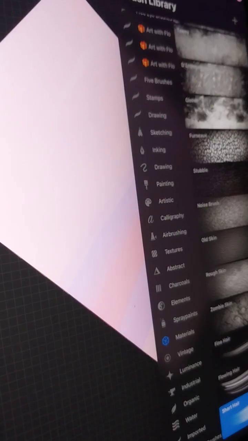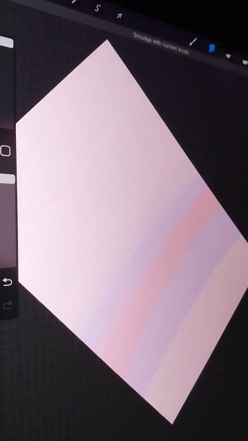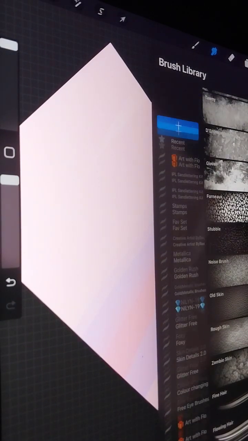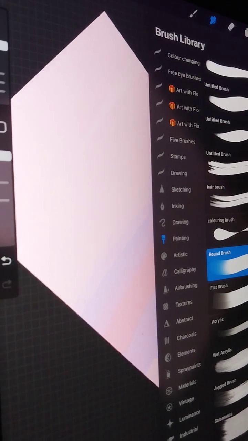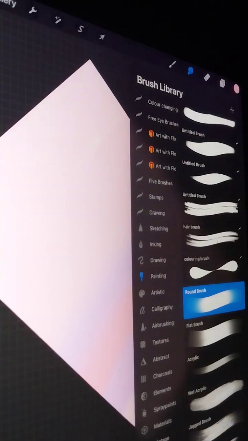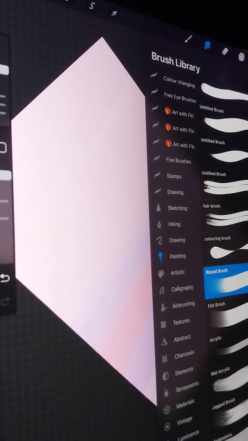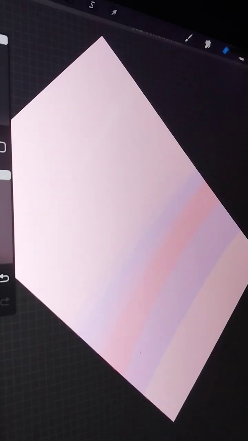Now you're going to go to your blending modes, and you can tap easily. Here you can see I'm tapping it, and smudge with current brush. Now you're supposed to get the same brush that you're already using in painting. You guys can see I have the round brush selected. Now we're going to do the same for erase.